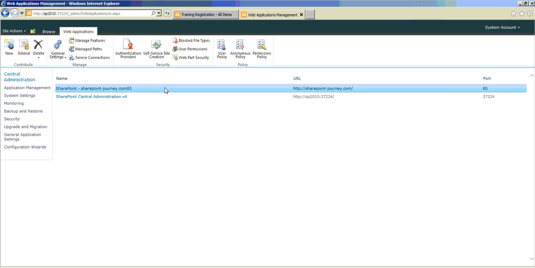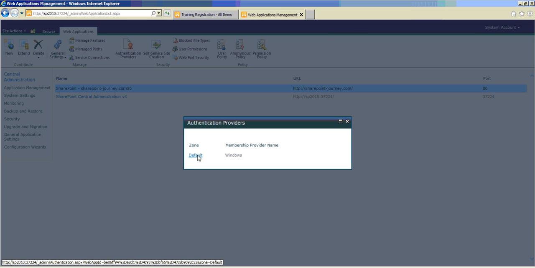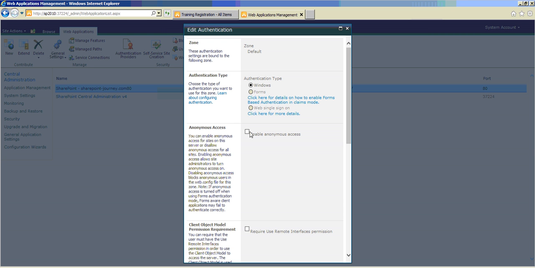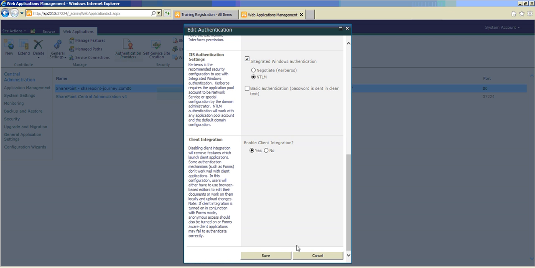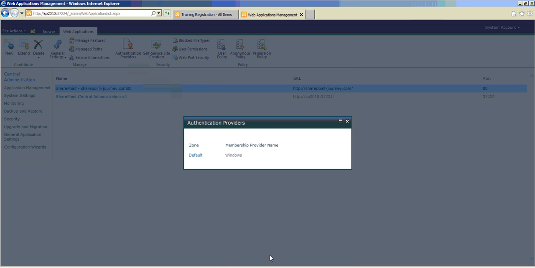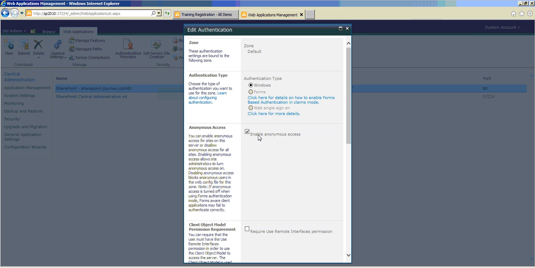Once I select SharePointJourney.com, on the ribbon all options have been enabled. So select authentication providers from that and click on default zone. Click on enable anonymous access option and scroll down to save the details. Once it is saved, your web application will be enabled for anonymous users access. Just to cross verify, click on the default zone. You can see here this option is enabled now.